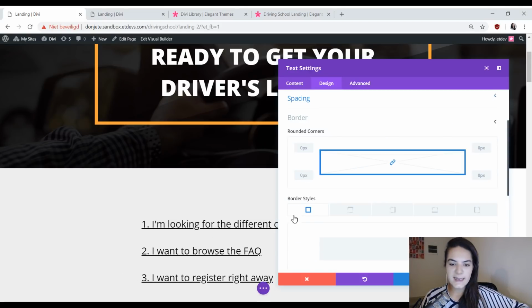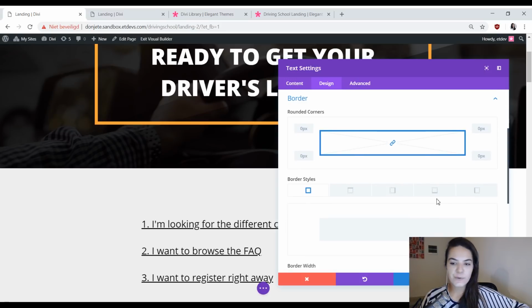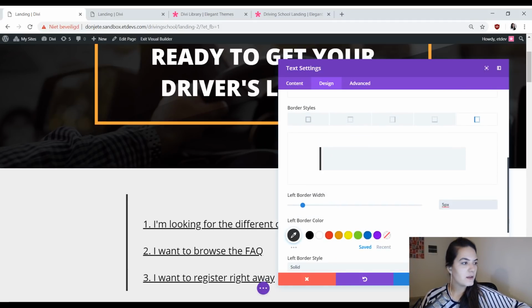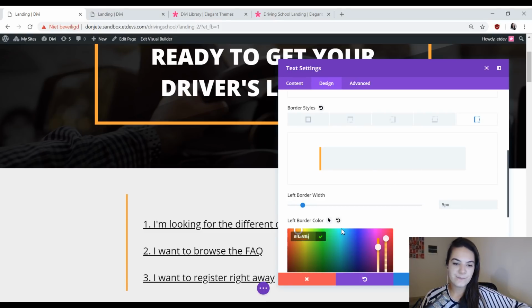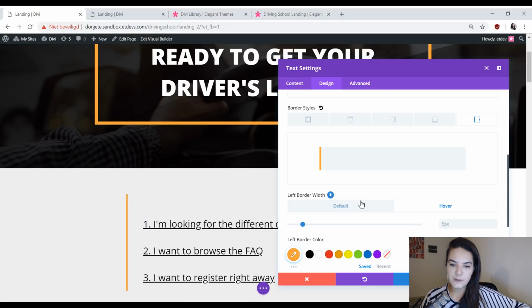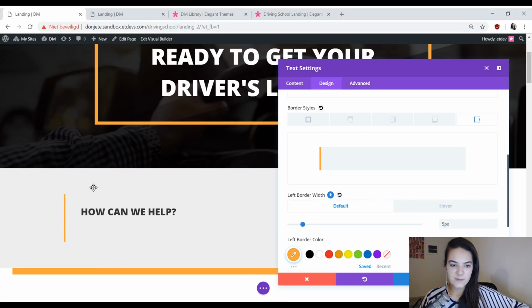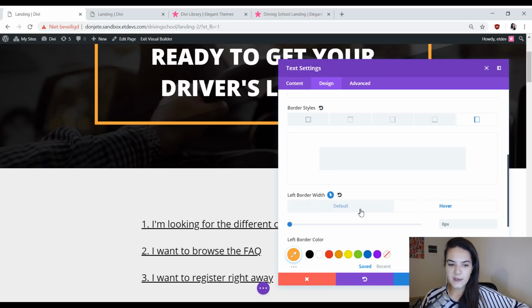And then we'll also add a border. So we're using a left border of 5 pixels. And again, we're using that orangey color that matches the layout pack. And we're going to remove it on a hover. So this is going to be 0 pixels. So now we only have it when it's not being hovered, and it disappears once you hover it.